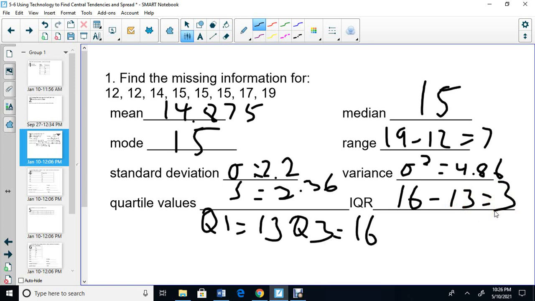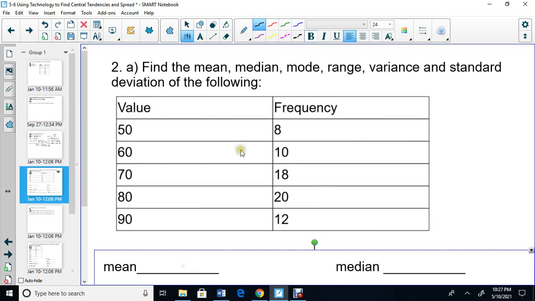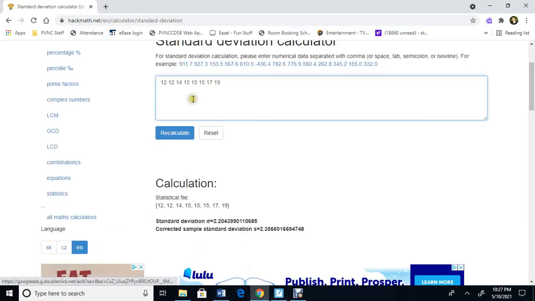Okay, and in the next video, I will do the next one with the table. Actually, I just decided to continue, so here's question 2, and we're going to type these values into that software, and we're going to get all the information down here. So let's go back to that web page here.